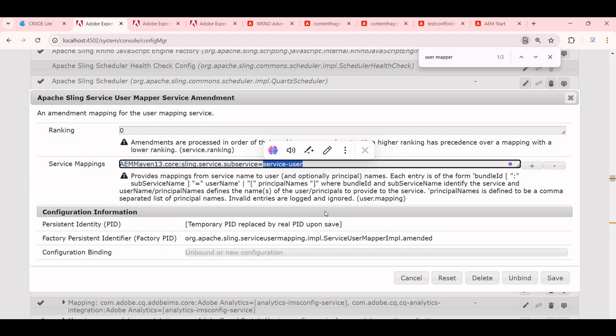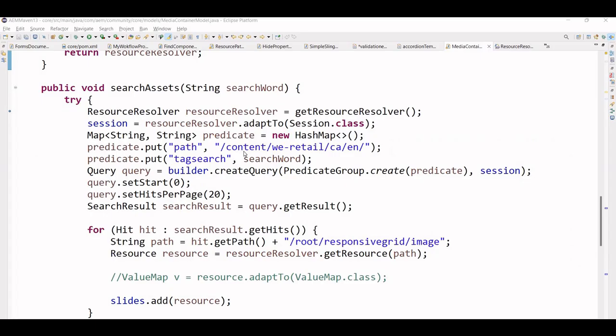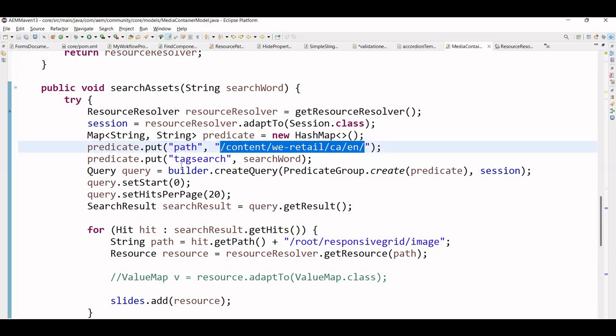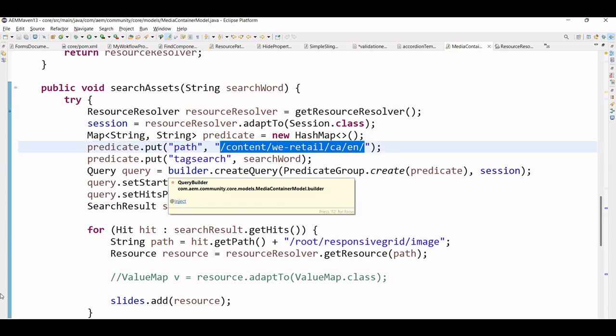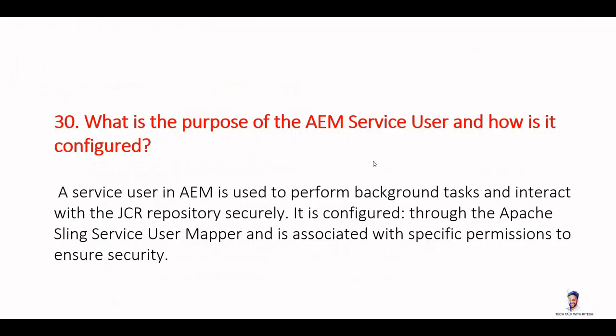Then I need to assign permission to this service user and save this. One example could be that to this path I will have read access, so that I can read this path and then perform a search query. To summarize, a service user is how we perform background tasks, like for example the search task we have just implemented.